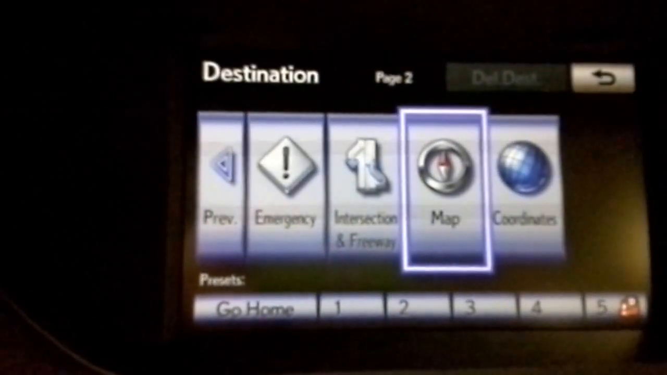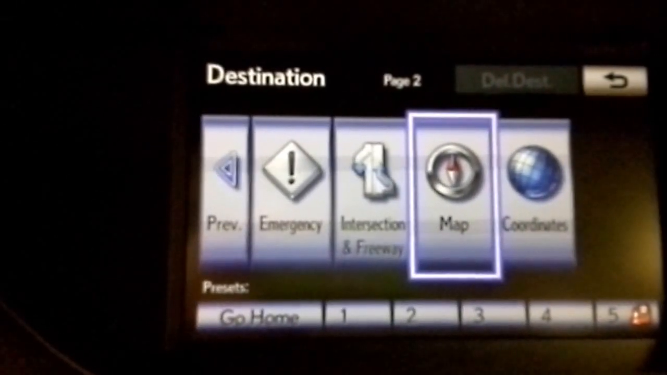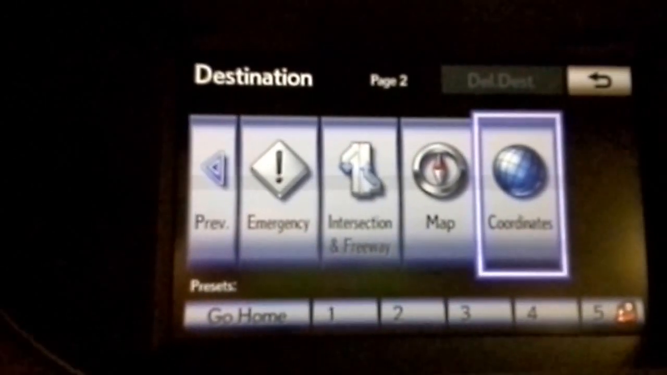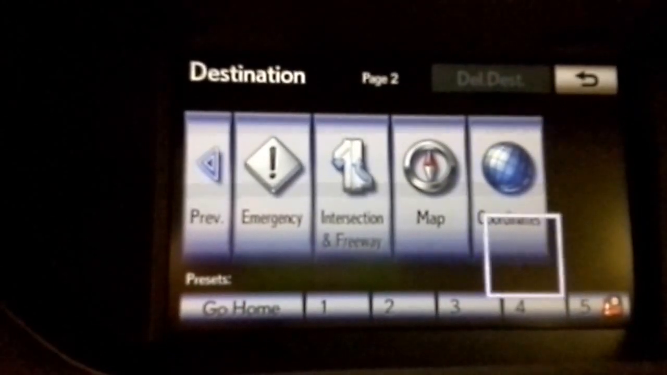And if you just wanted to look at a map and zoom in or zoom out and just click on a spot on the map, you can do that as well. Or if you happen to know the GPS coordinates, you can also type those in.